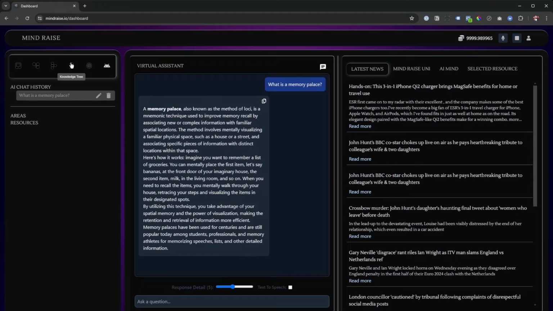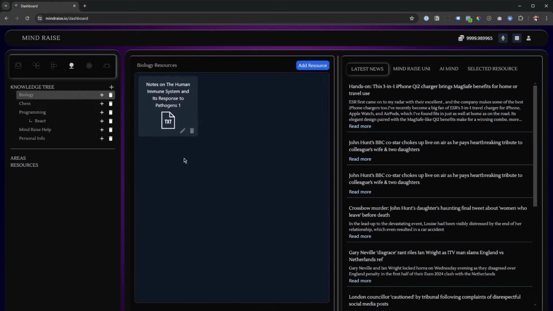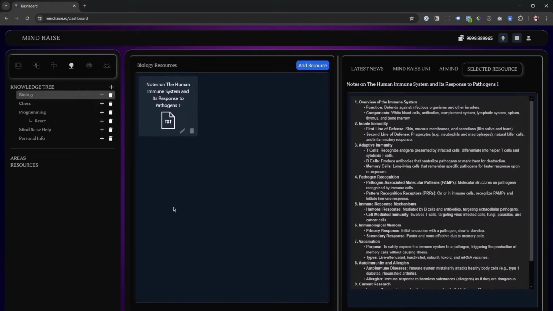First, let's look at our knowledge tree in Mindraise. The knowledge tree is where you store all of your facts, study notes, PDFs, and useful links. I have notes on the immune system here. When you click on them, they appear in the selected resource panel on the right. This feature allows you to memorize without switching between panels.